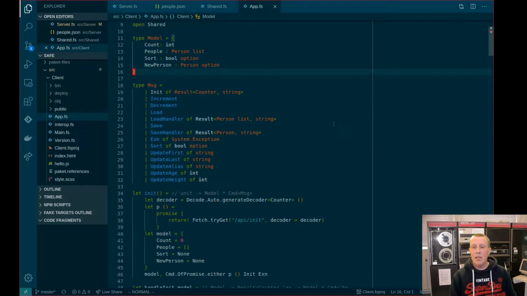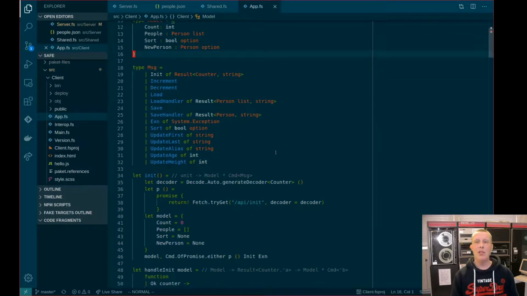Now, as you can see, the message type has grown quite considerably. There's now an Init, which will receive a Result of Counter or string. This is to initialize the initial model, and it only cares about the counter. There's the good old increment and decrement. There's the load and the load handler, exactly the same as we had in the previous one. And now there's a save. And of course there's the exception handler, there's the sort handler, and then there's a bunch of messages for updating when creating a new person.